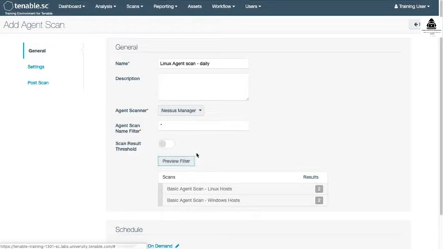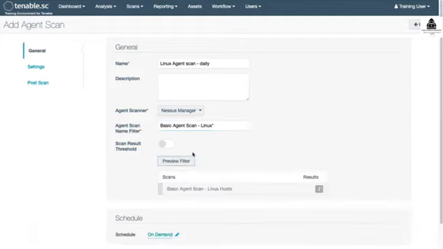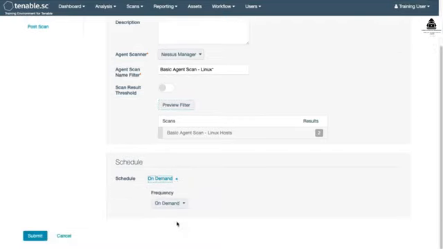Since I just want to import Linux agent scans, I'll update my filter. And then I want to click Preview Filter again just to make sure that it's filtering as I want it to, and it is. So it's best practice to set the schedule for just after the scan window ends on your agent manager. For example, I know that my Linux agent scan on my Nessus Manager is run daily at 6 o'clock with a 3-hour scan window. So I'll set this up to run daily at 9 o'clock.